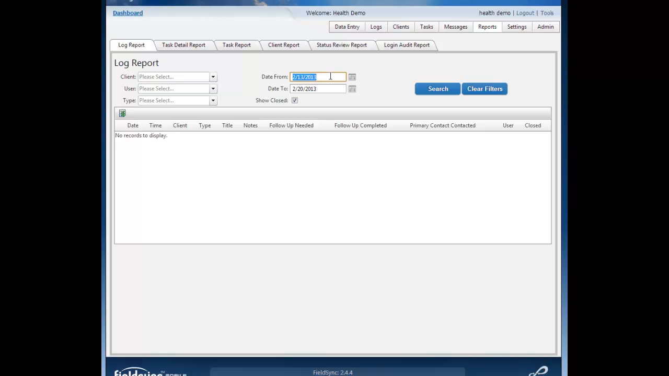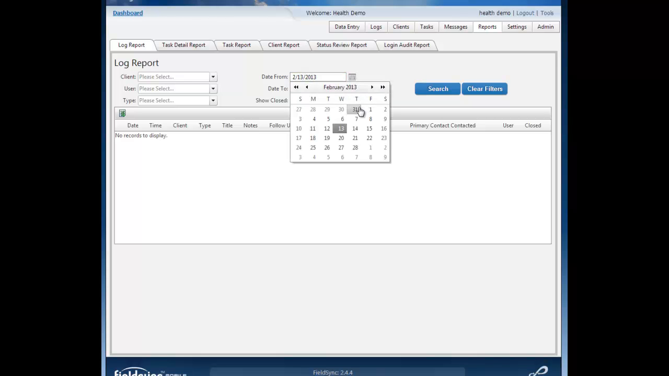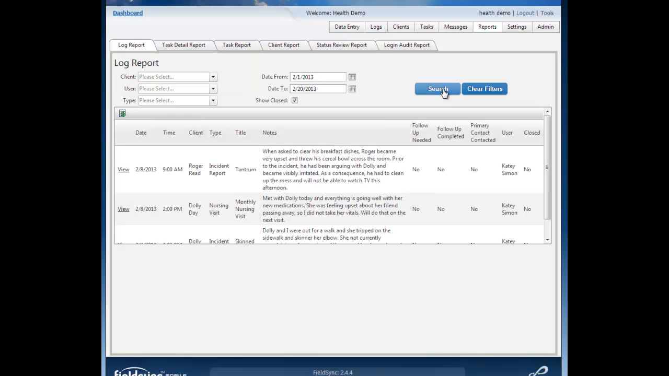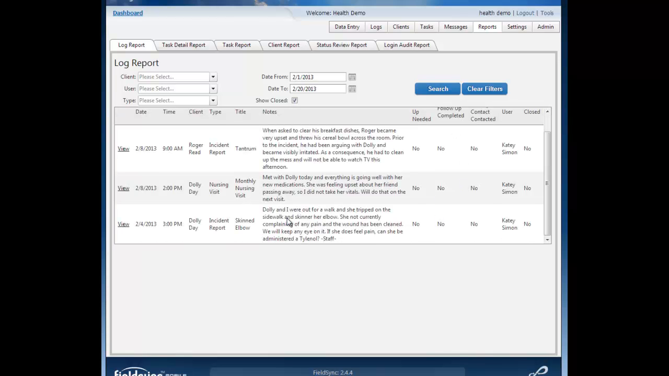Now let me go ahead and change the time frame here. You can see that by default it shows within the last week. So we'll choose the beginning of the month and select search. Now we have 3 log reports that fit the criteria just based on the date.